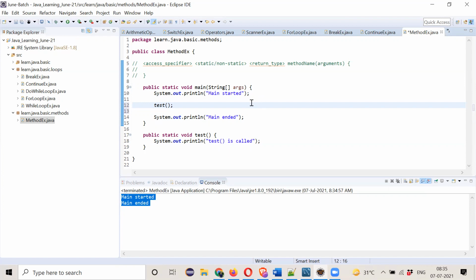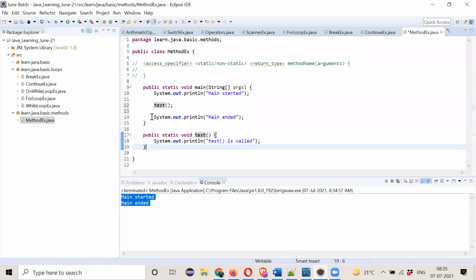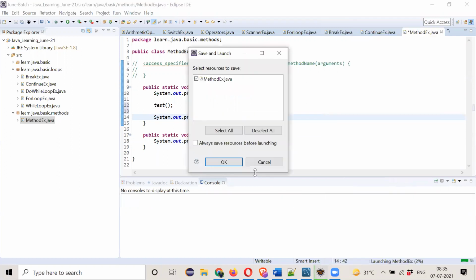So the flow will start from the 10th line. It will print this, and after that it will call the test method. Whenever it calls, it will directly come to the test method and execute the whole method, then come back and execute the next line. This is the flow, and how many lines the method has doesn't matter. This will execute, and only after that will it come back and execute main end. Just execute it now.